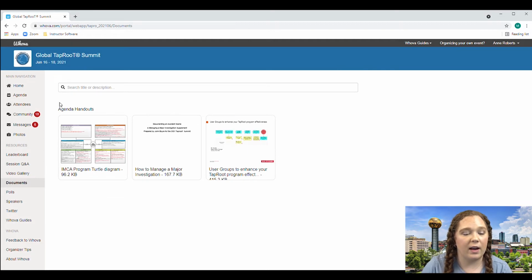Here's where you're going to find any PDF or document for any of the sessions for the summit this year. So if your presenter talks about a PDF and you can't seem to find it underneath his session, just come here and this is where you'll find all documents. Okay, so I'm heading back to the main navigation menu and I'm going to polls.